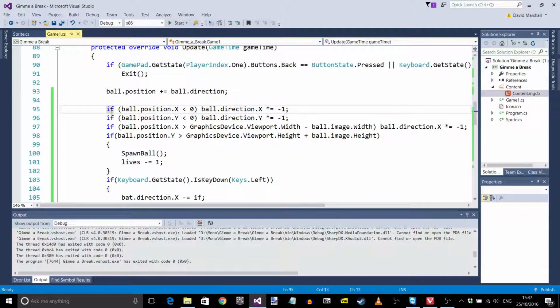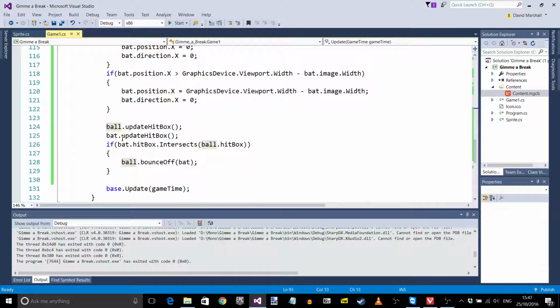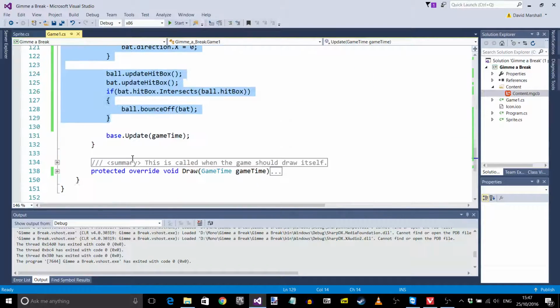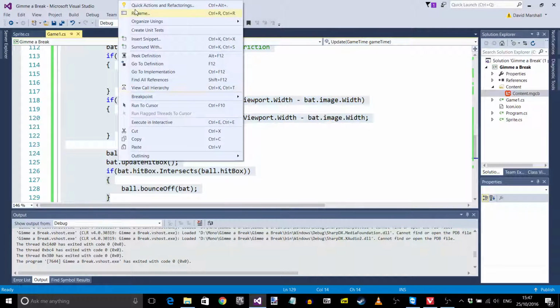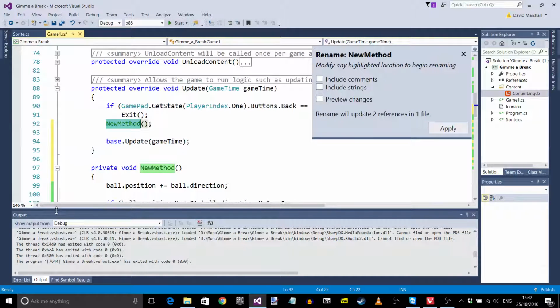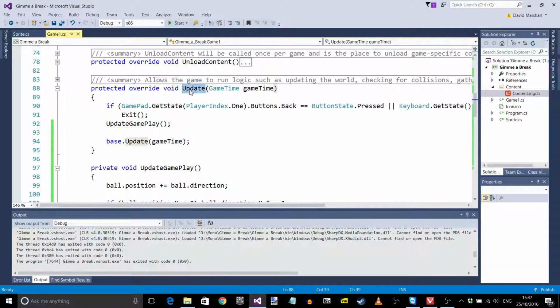We will put the gameplay, everything that makes the game actually happen, the ball moving, the respawning, the bat intersection, all of that, pretty much everything except for one line above and below, we'll extract that into a method called something along the lines of update gameplay. So we have an update which updates the whole program, and then update gameplay which updates the gameplay.